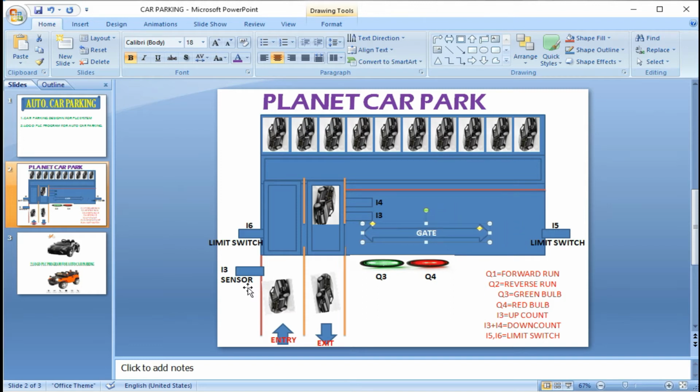5 seconds, Q2, the reverse, is on. That means when I6 senses, Q2, that means reverse, will be off. At that time your gate will be stable, in its previous place. That means the gate is closed.